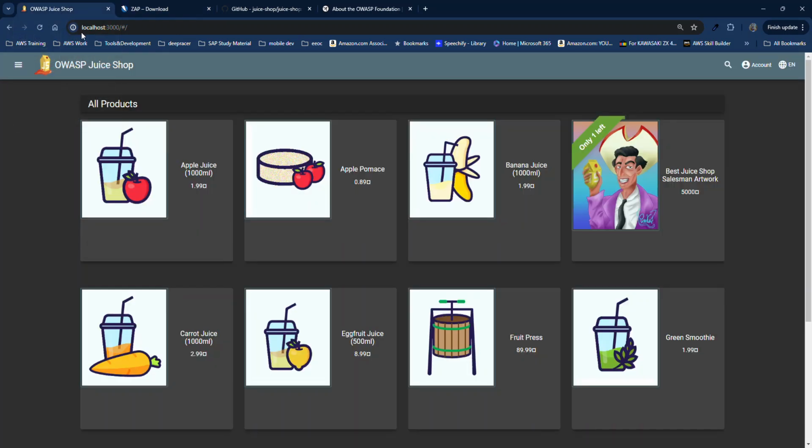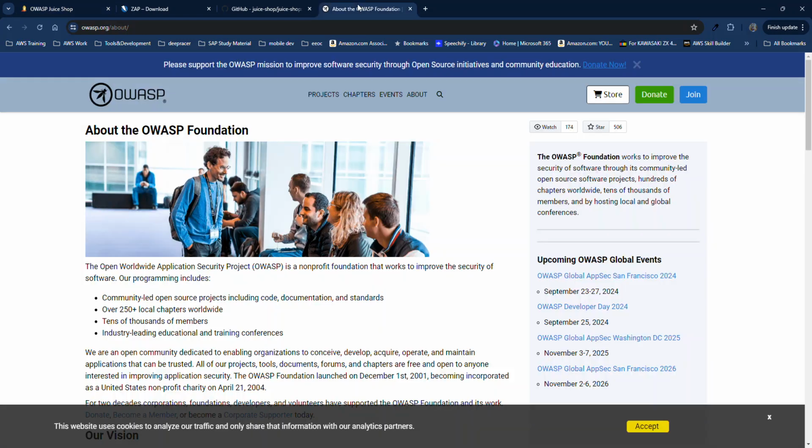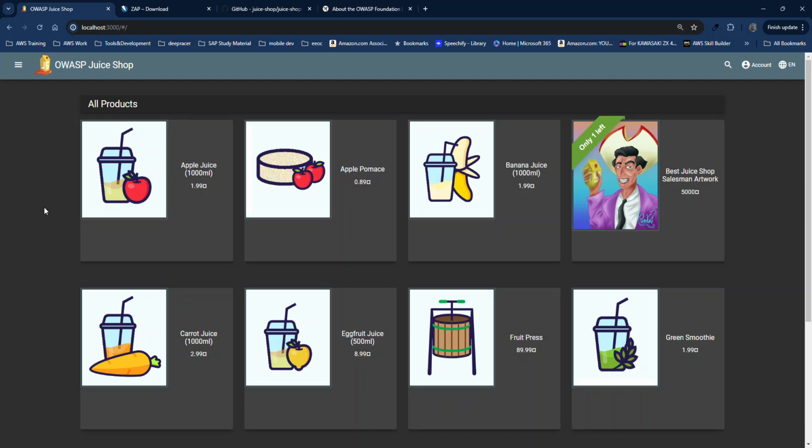The application is called the OWASP Juice Shop. And for those of you who may not be familiar, OWASP is a nonprofit foundation that is out here working to improve the security for software applications. And OWASP has designed this application, this Juice Shop app, specifically for penetration testing. So it has a lot of issues with it.